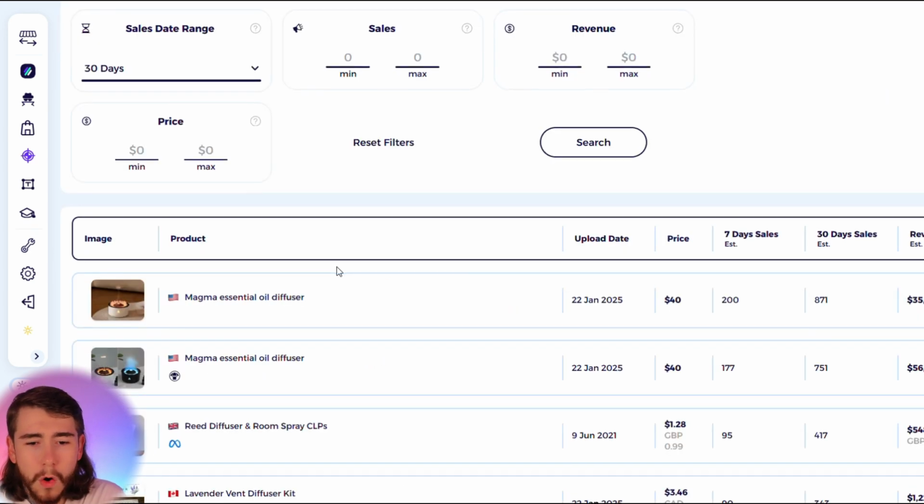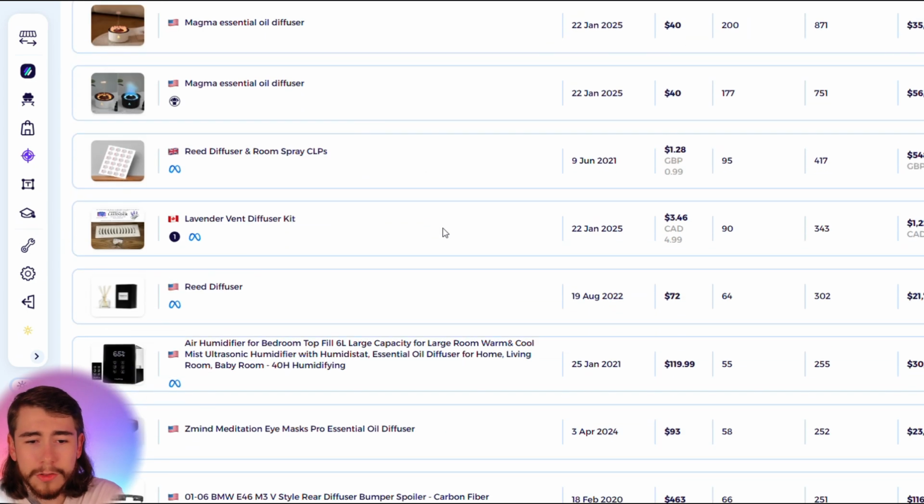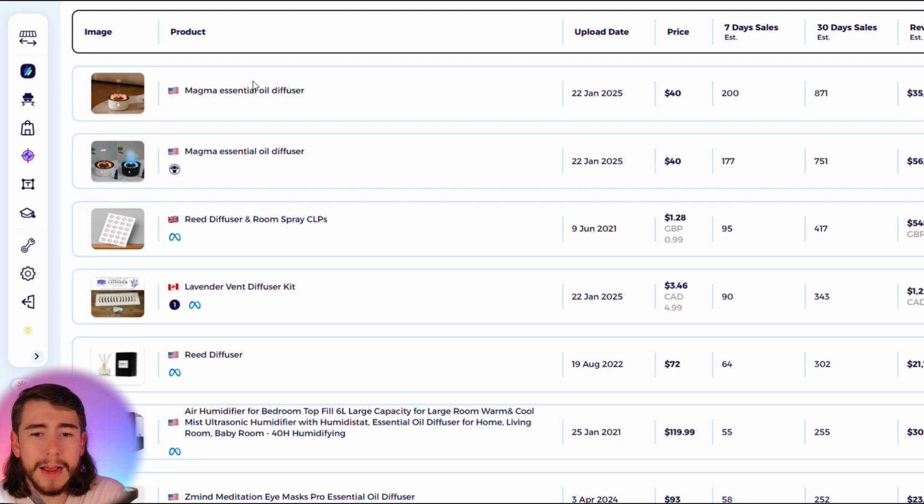All right, so you can see all of these different listings containing the word diffuser. You can see this Magna Essential Oil Diffuser right up here at the top. It's being sold by the same brand. They're selling it for $40 when this is like a $5 or $6 product on AliExpress. And it's bringing in $35,000 and $56,000 for another listing.